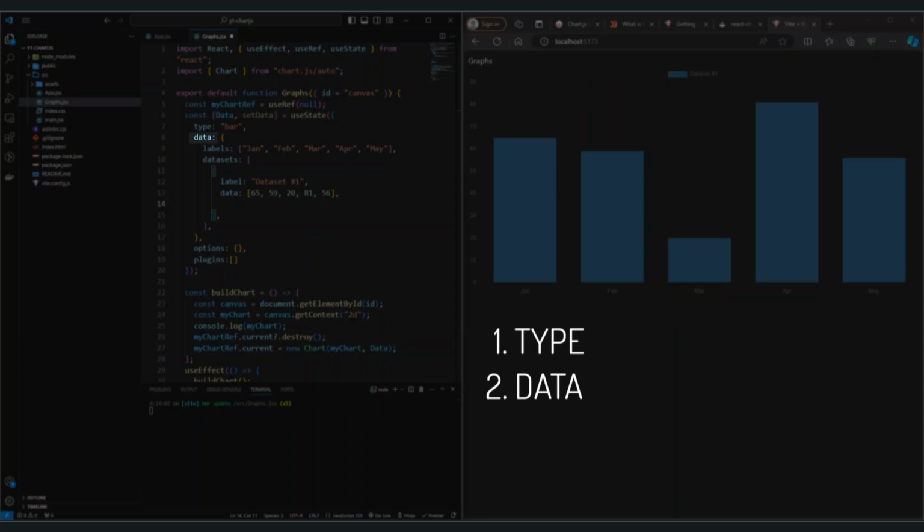The data object typically includes information about labels, data sets, and options. The options property is an object that allows you to customize the appearance and behavior of the chart. It includes various configuration options related to scales, tooltips, legends, and more. The plugins property are additional functionalities or extensions that you can integrate into your charts to enhance their capabilities. Chart.js allows you to use various plugins for tasks such as zooming, annotation, data labeling, and more.